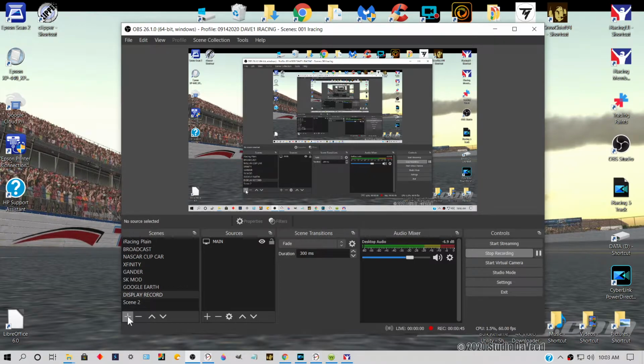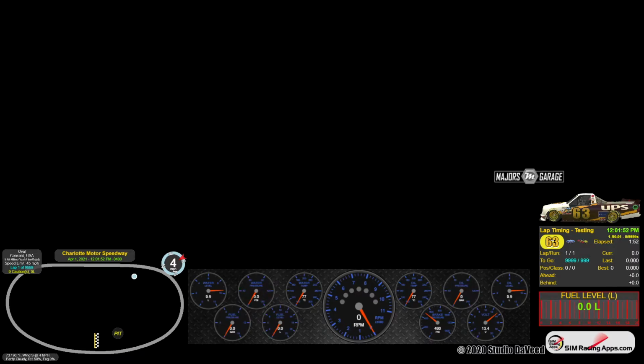It'll ask you what you want to name it. You can name it anything you want. You can see that for the testing purposes here, I just left it at Scene 2. You can rename it anything you want. Just name it iRacing to begin with. You can rename it by right-clicking on any of these scenes and choosing rename.